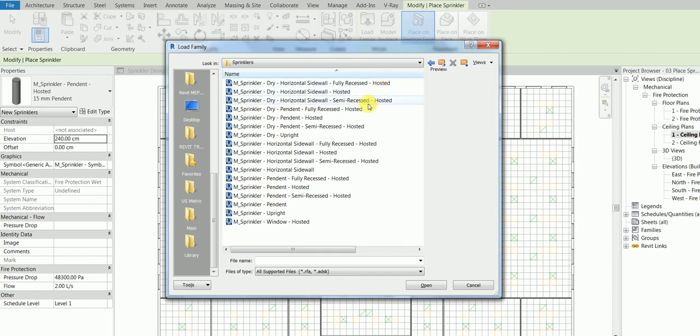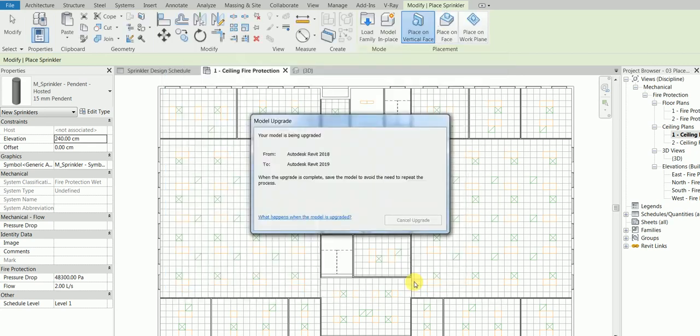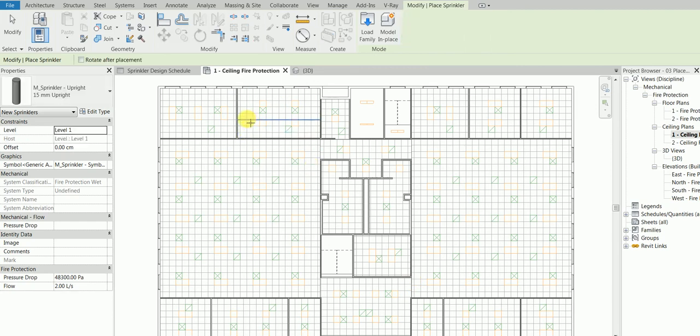My question is, here they are all hosted, like this upright one. What's the difference between a hosted and a non-hosted family? First question: how do you know it? For example, I just loaded this, and let's see if it's loaded. Now my question is, this one is not hosted. Any comments? No comments.